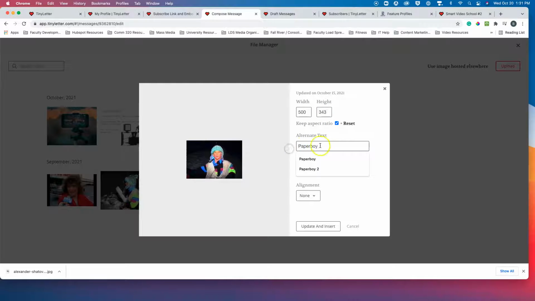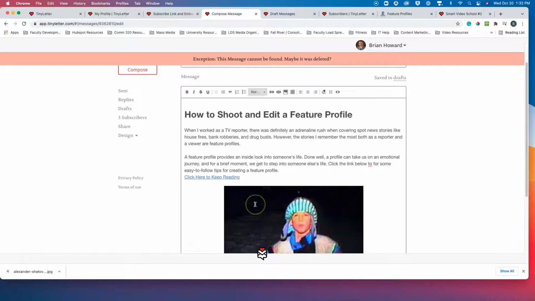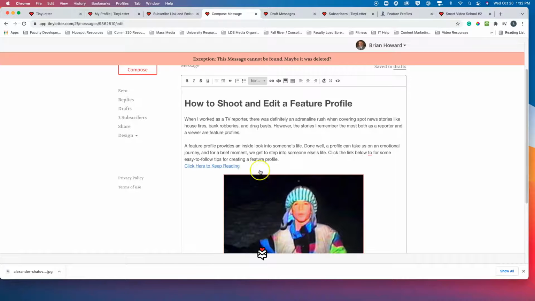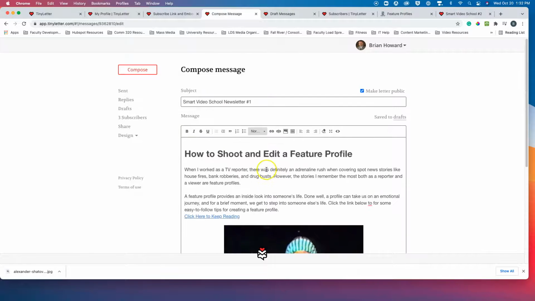So actually alternative text, Paperboy is fine, but I'm going to put some alternative text that will go with the actual story. So I'm going to put feature profile. Okay, and there's the link to where it's from. That one actually is pulling from my blog post. And no alignment for this one. So I'll click and insert it in. And there it is. And then I like to, because again, there's not a lot of formatting here, put a line in here. So I'm going to separate it. There you go. So there's that one.